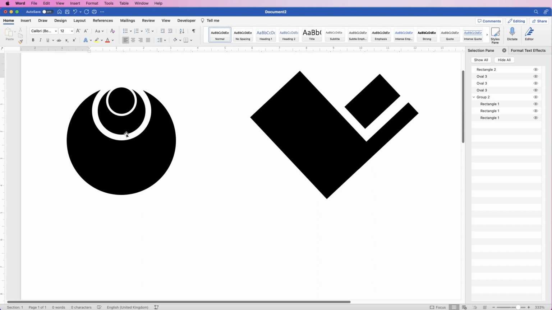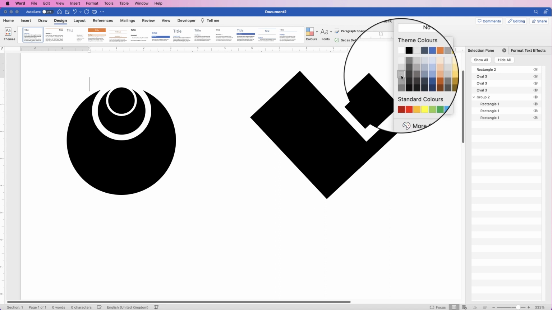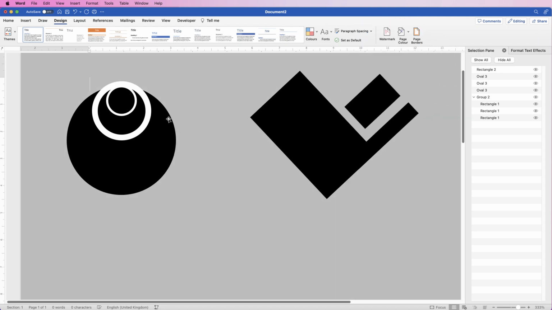Now, it may not be the greatest design, but this is going to demonstrate one of the key problems with constructing logos in Word. If I go back to Design and go to Page Color and select gray, now you can see the issue. So before, we just wanted these circles almost in a way to cut them out, and now we've got these circles that are exposed.